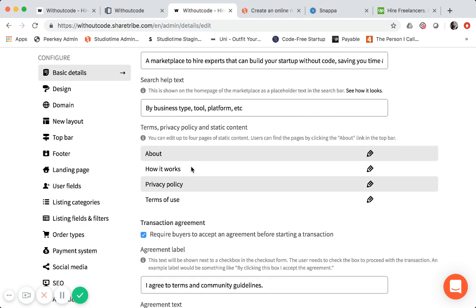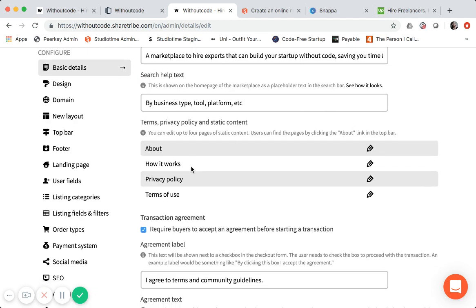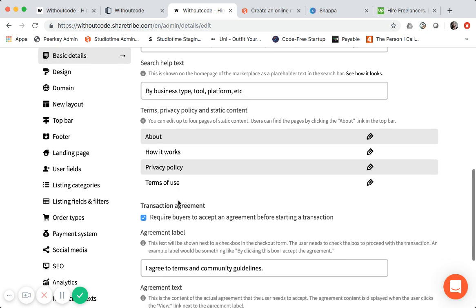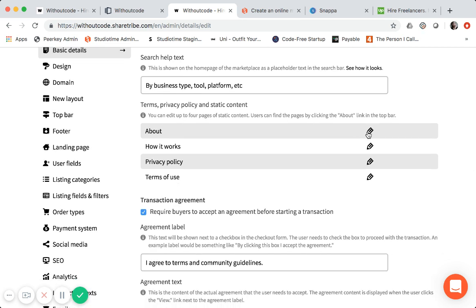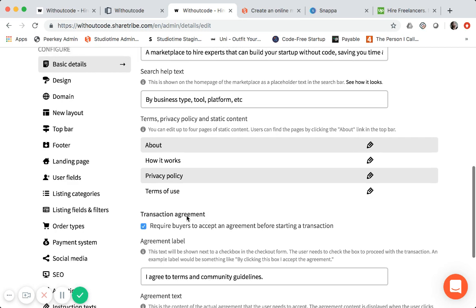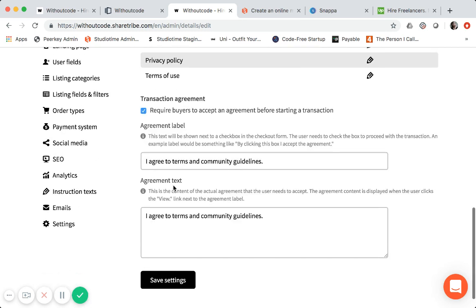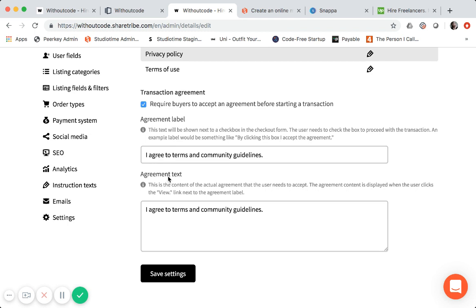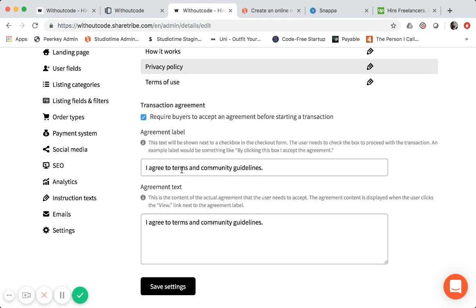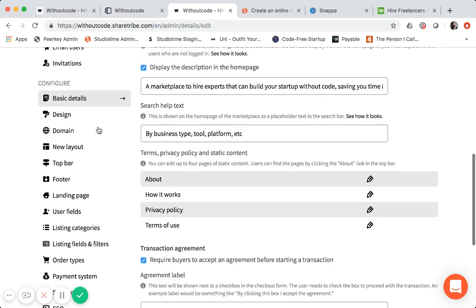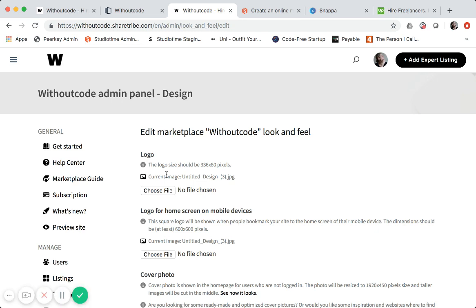And then some of the other pages that I wanted to leverage Sharetribe for hosting were the about page, the how it works, the privacy policy, terms of use, just some of those boilerplate pages that didn't need to be custom. So I just have that right here, and that's going to be in the top bar. And then you can see this agreement text. So for instance, if I want to have anything very specific to the marketplace that I want users to agree to, that's where I would enter that. So that's the basic details. Very straightforward, takes a few minutes at most.